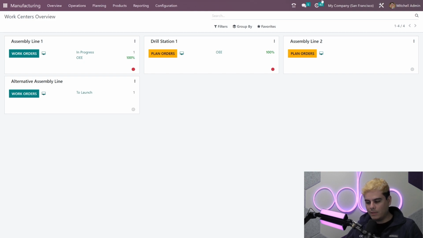Now, there you have it, Odooers. Now you know how to handle several work centers, and you can even organize your manufacturing areas and eliminate non-productive time.